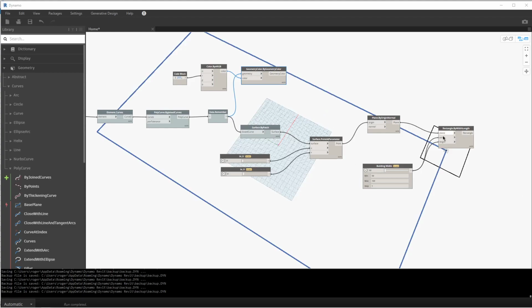So now in order to get the building to not exceed our plot line, we want to just do a little math. One of the easiest things to do is just to offset this line the distance of, or at least half the distance of the building width. And the easy way to do that is to use what's called a curve offset.